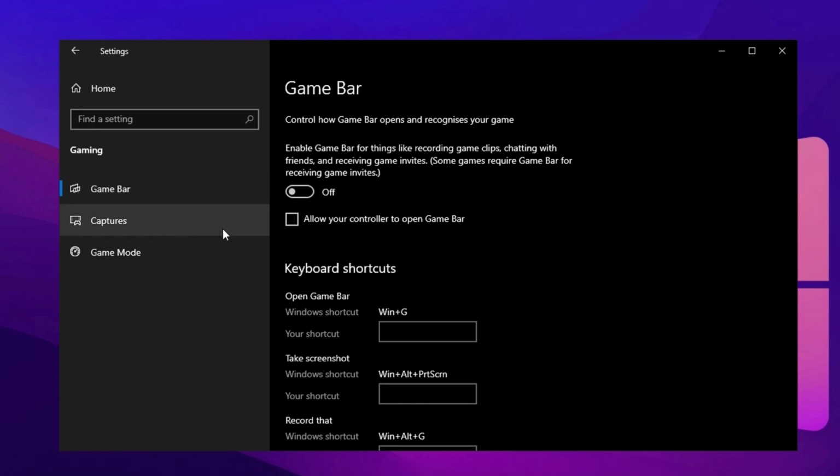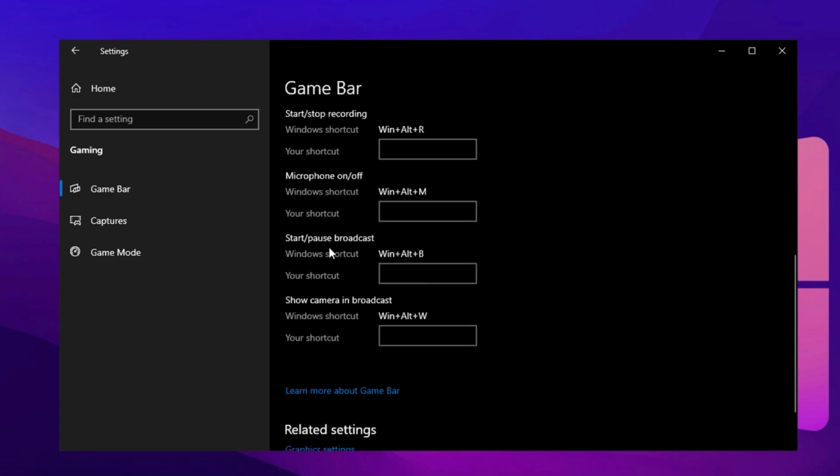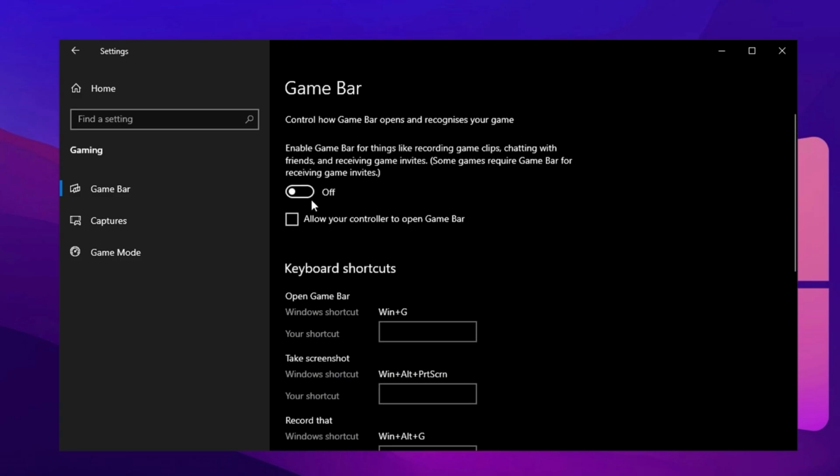Next, let's adjust the game bar settings to stop unnecessary background processes from consuming system resources. While still in the gaming settings, locate the game bar option and disable it. The game bar includes features like screen recording and streaming, but it also runs in the background, using up system power. By turning it off, you ensure that more resources are dedicated to gaming rather than non-essential tasks.